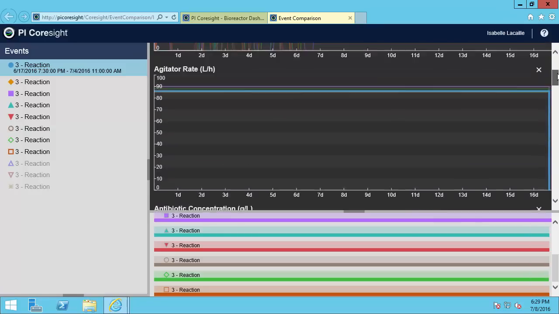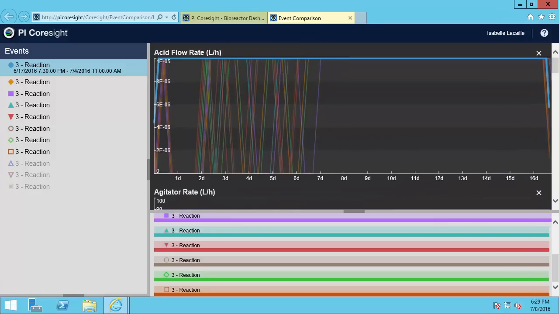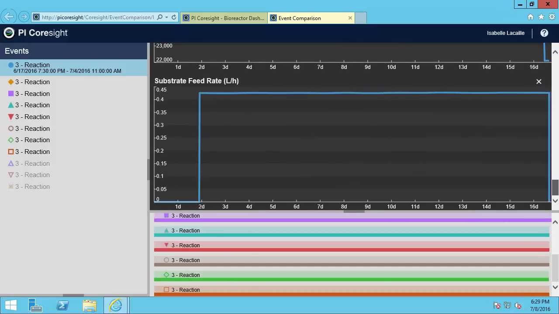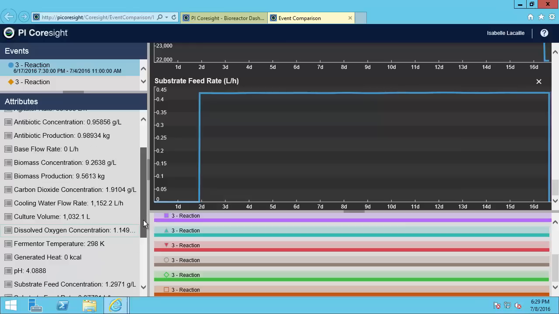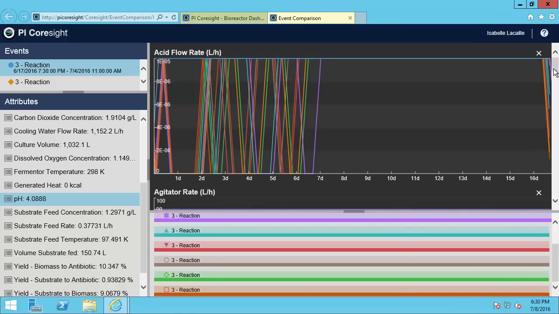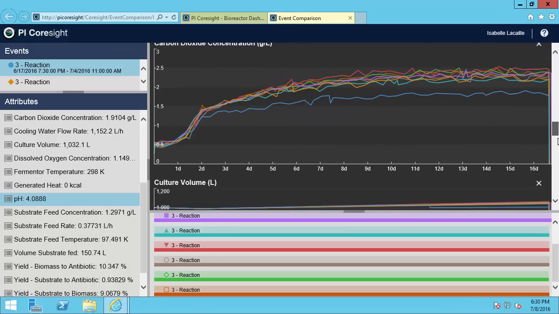So now I suspect that maybe the pH was the issue. But the pH doesn't seem to be shown in this list here. So if I know that the pH is actually an attribute of my PI event frame, I can add it to this list. To open up the attributes, I'm going to click on this gray bar here. And I can find the pH in the list. Now all I need to do is drag and drop it onto the list of trends. And now I can scroll down and find the pH.